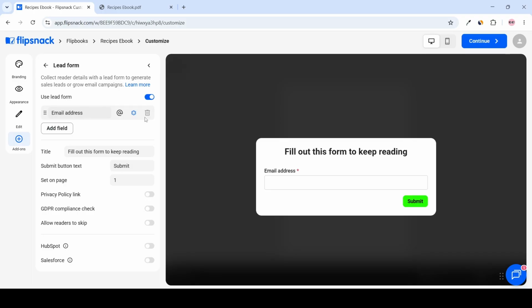You can place it at the beginning of the document, in the middle, or at the end, depending on your strategy. For this example, I'm going to place it on the very last page. That way readers can browse the content first, get a sneak peek of my book, and then opt in and leave their email address if they want to access the full cookbook.